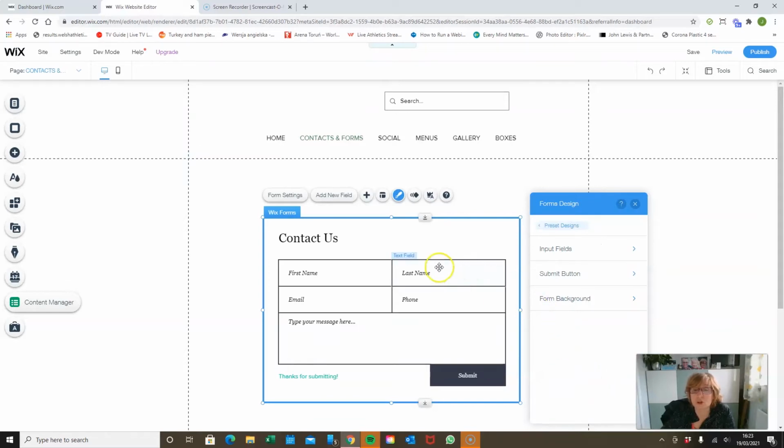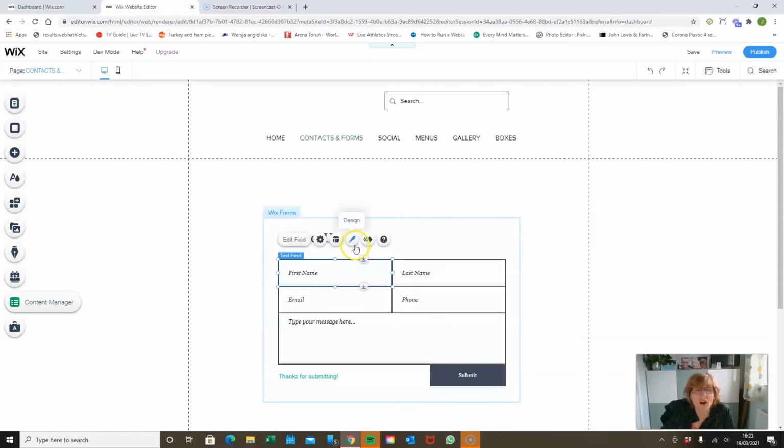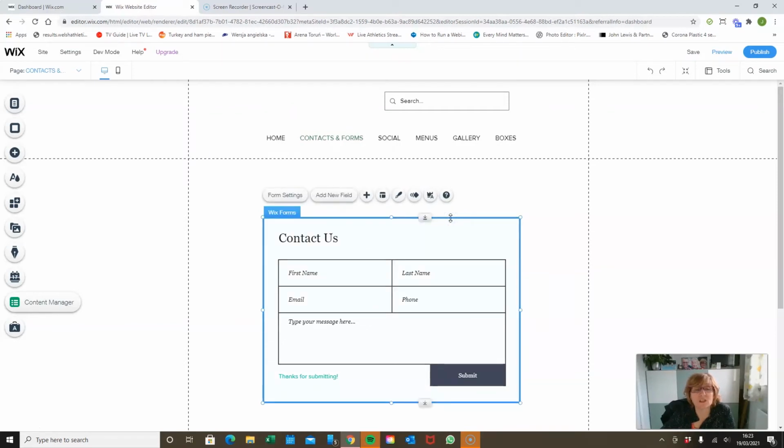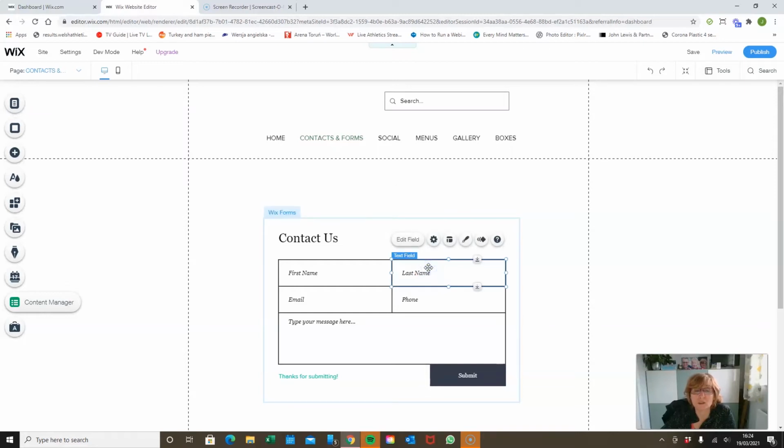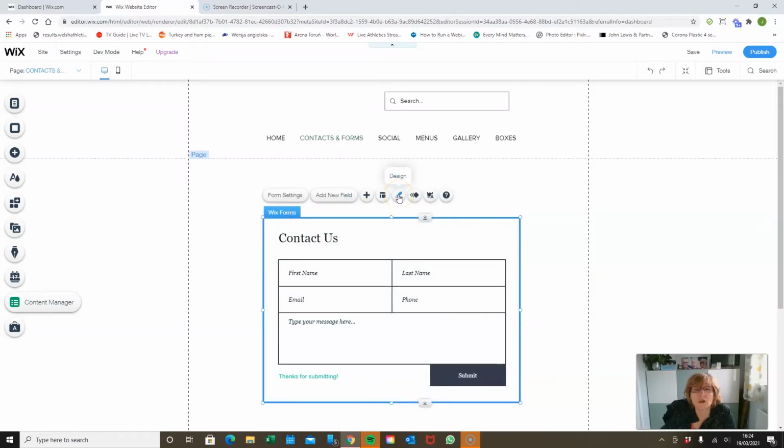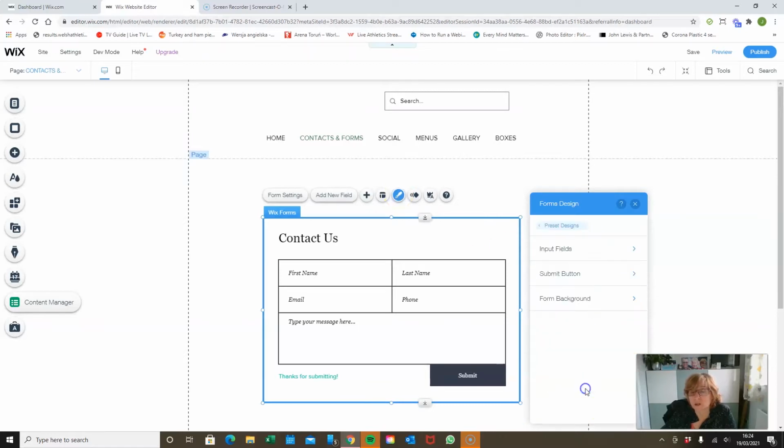Now it is possible to go in and actually design each element, but generally it's probably quicker and easier to do them as one whole. So it could be that you would want to do one section differently, in which case you would click on that particular field type, and then you could go in and do the same thing. It'd be exactly the same screens, but we're going to look at the whole form and do it in one go. So if we click on the design button, click on customize the design, we've got these 3 sections which we can change. So we've got our input fields.